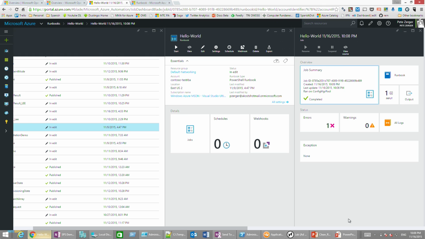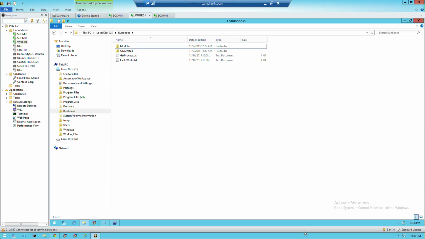Now this job says it's already done. So I'm just going to pop over to my hybrid worker and have a look here. This hybrid worker is simply a Microsoft monitoring agent connected to my OMS sub with a couple of lines of PowerShell run to say that it was a hybrid worker.